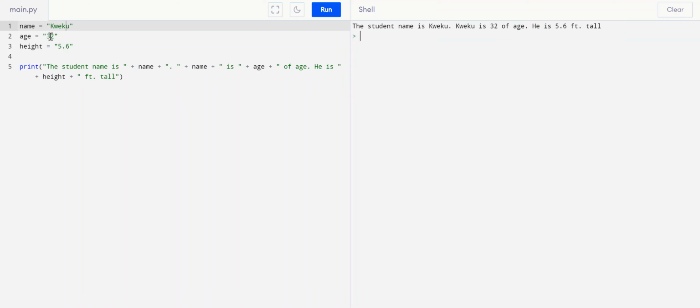If you want to change the age, you can just change it to 42 and then run it. It says the student's name is Kweku. Kweku is 42 years of age. He is 5.6 feet tall. So that is basically it about variables.